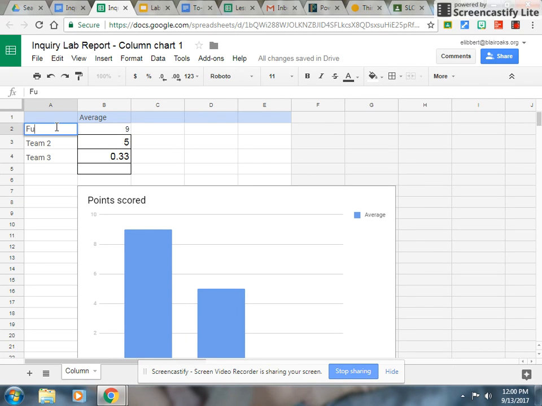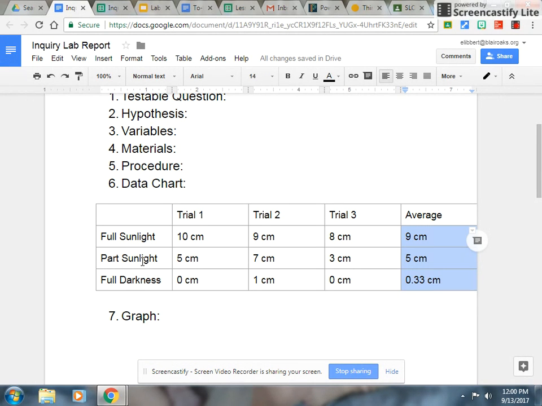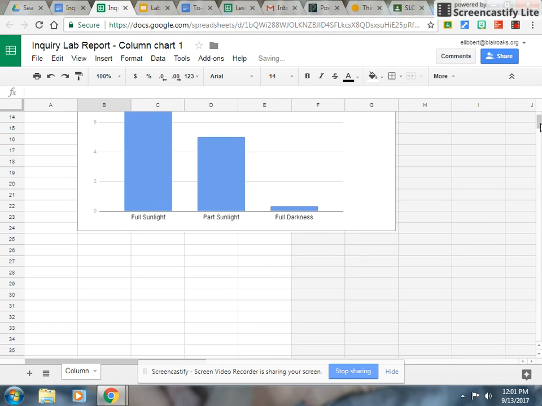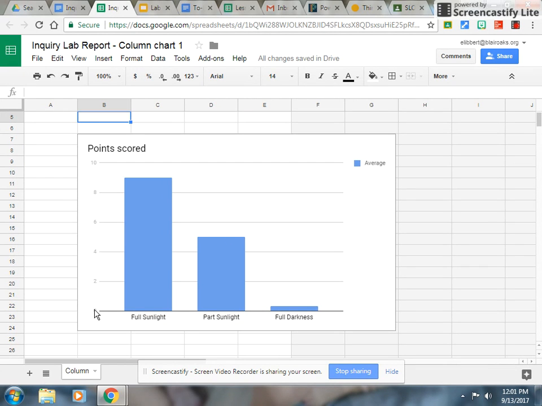This should be my full sunlight. Okay, this should be part sunlight. And this one should be full darkness. That's what I had on my chart over here. Okay. Now I've got my numbers in there, and you can see that it is graphing this. I've got 0 through 10, full sunlight grew the most, and then part sunlight, then full darkness.